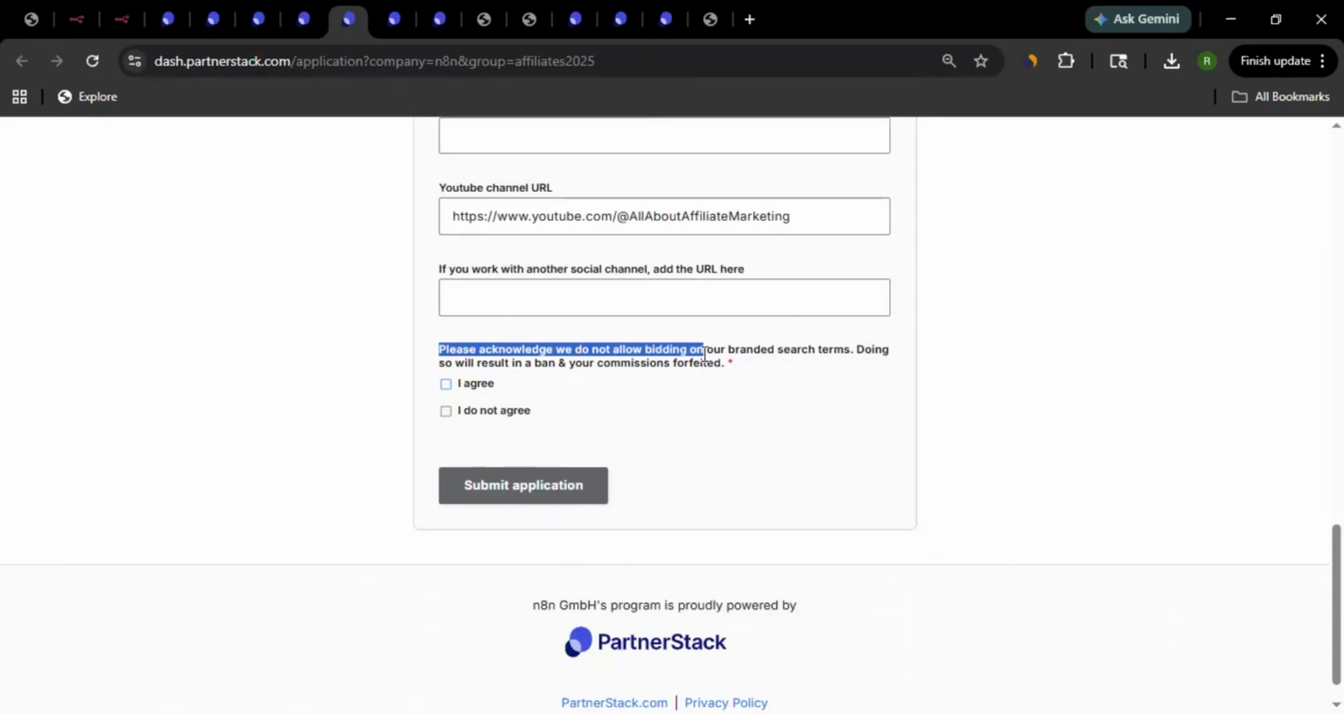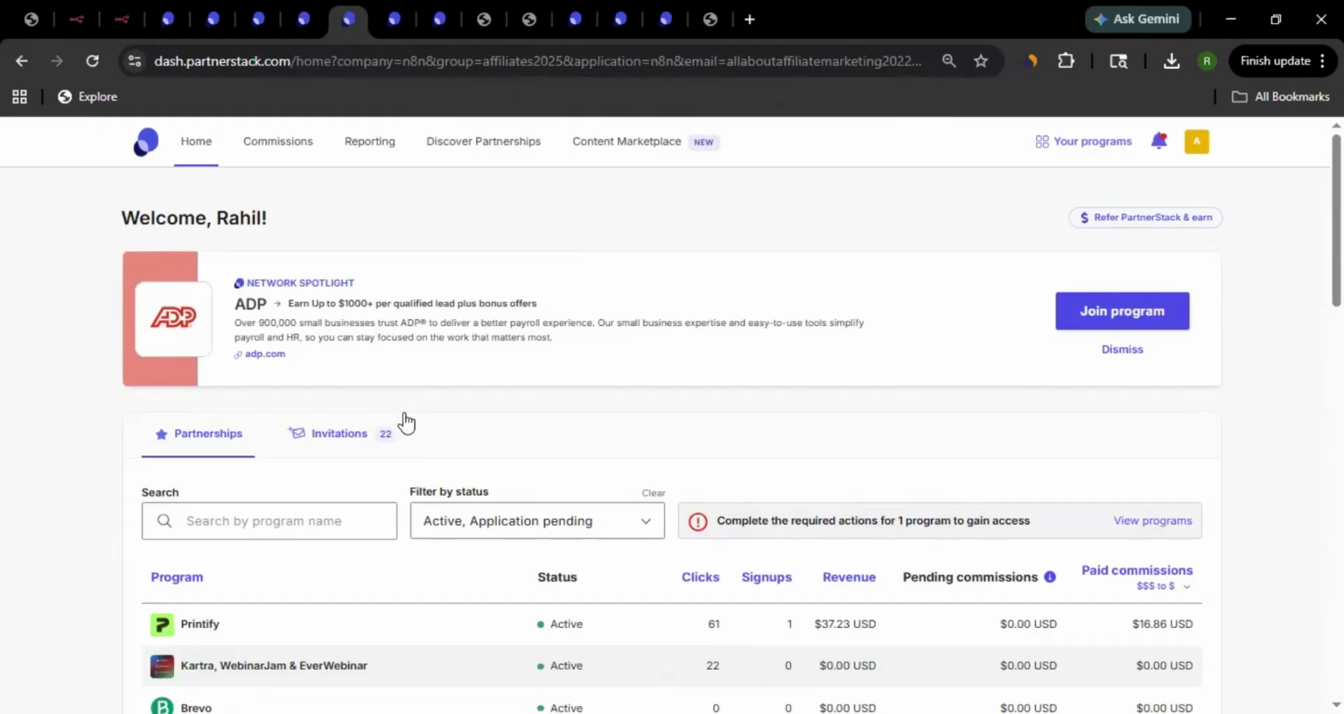And then you can read this. Please acknowledge we do not allow bidding on our branded search term. Doing so will result in a ban and your commissions forfeited. If you agree, click on I agree. Followed by that, click on submit application. When you do that, your application to the N8N affiliate program team would go.